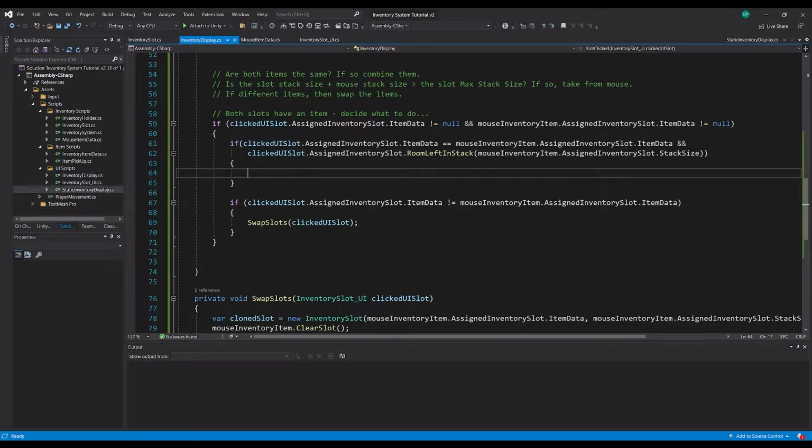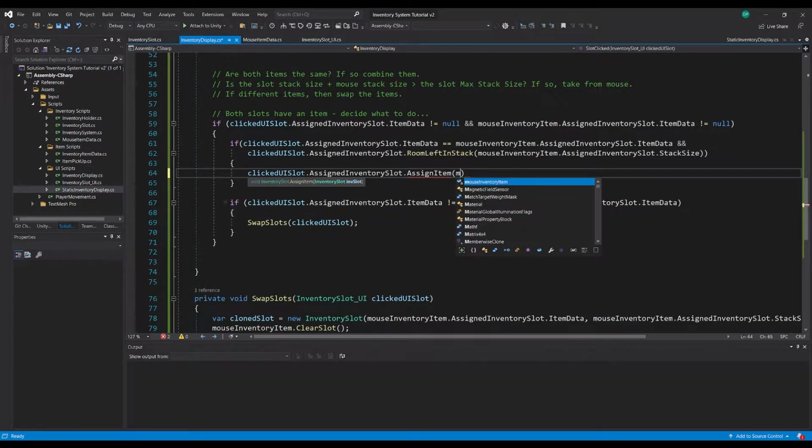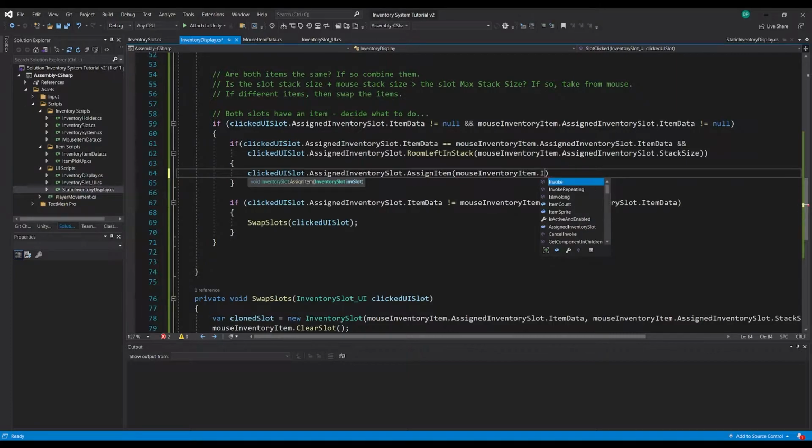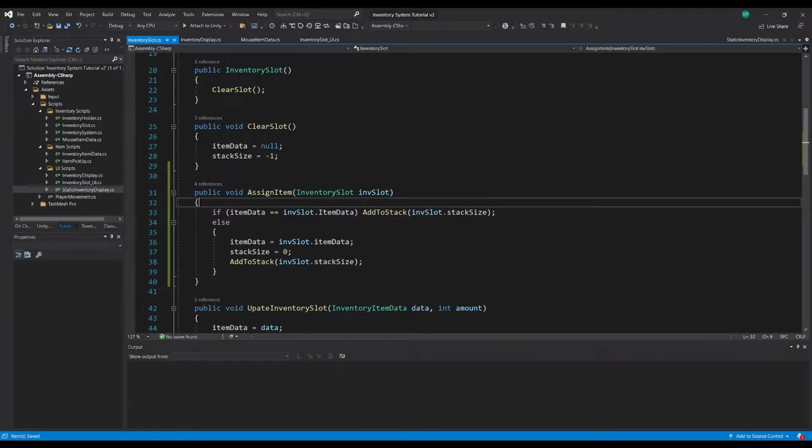We can update our stack sizes, so we can say clicked UI slot dot assigned inventory slot, and we can assign item, and let's assign the mouse inventory item's inventory slot. And let's just remind ourselves what this function's doing. If we assign an item and the slot already has that item, it's going to add the stack to the stack size. If it's not the same item, it'll just overwrite the item, so it'll swap the items around.